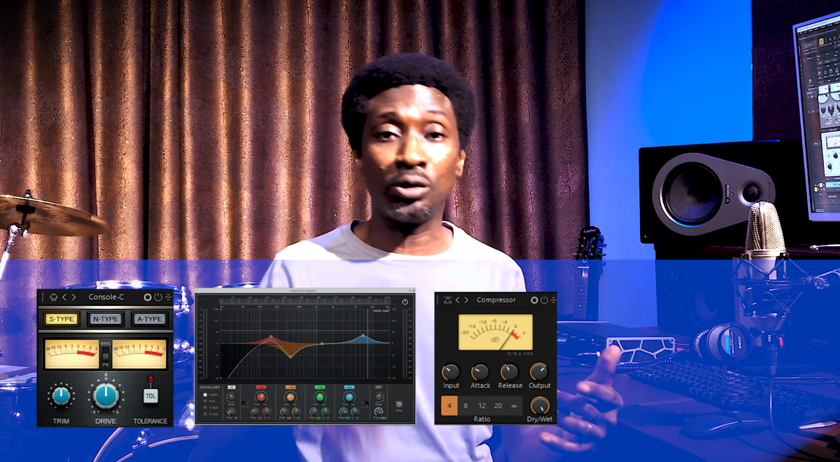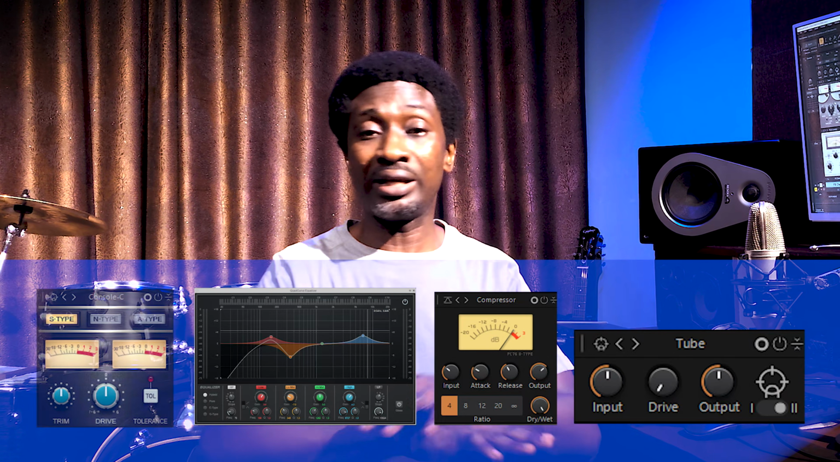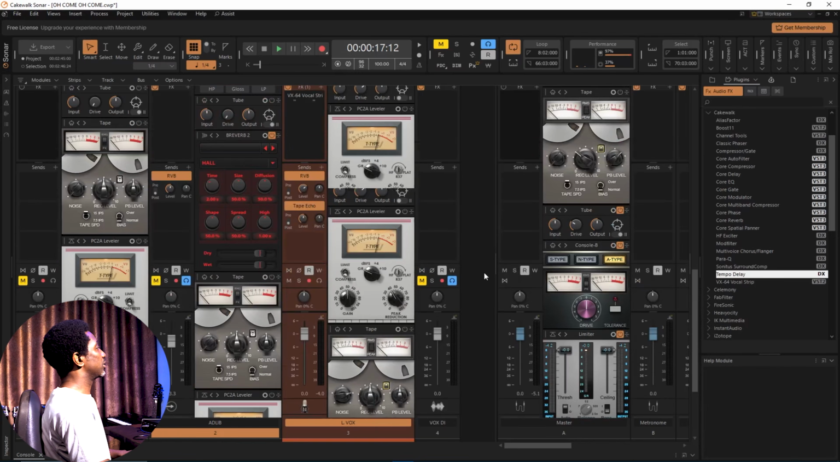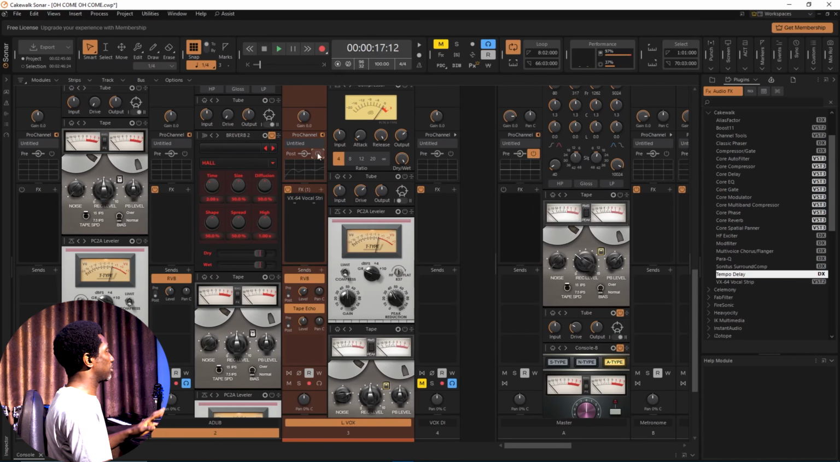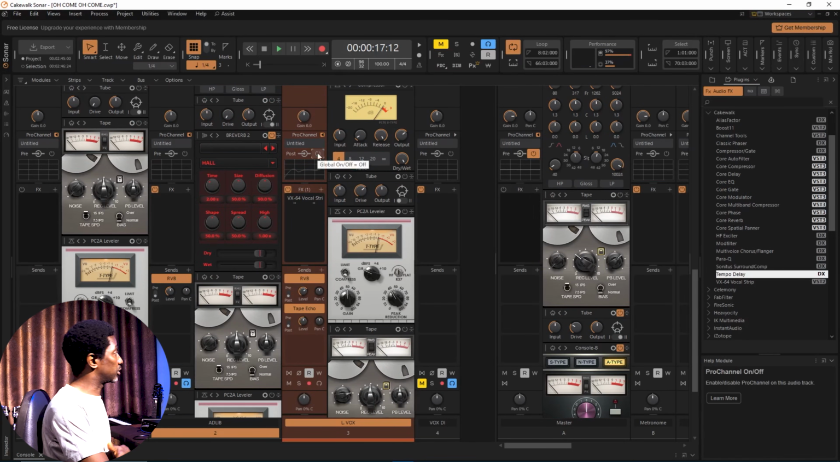Everything about Cakewalk, and everything about the lineup of the Pro Channel, from the input gain down to the console emulation, channel strip equalizer, the compressor, the tube, the Pro Channel, the FX rack, and so on, I'm going to be showing to you. All right, while everything is turned off, and the global on-off button is turned off.